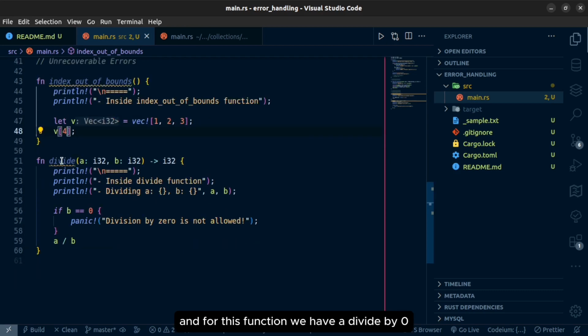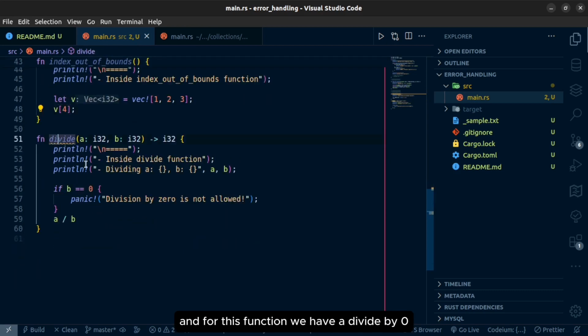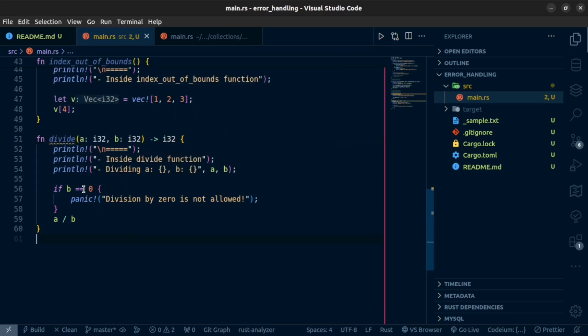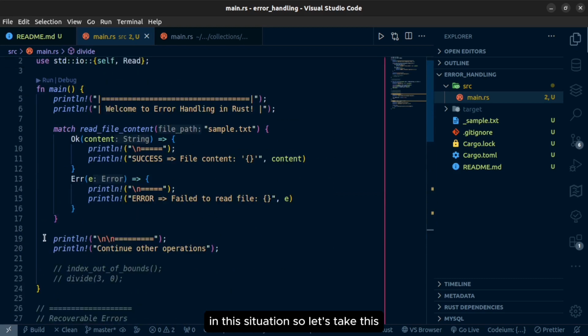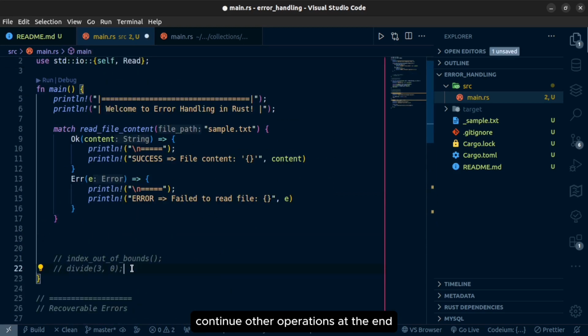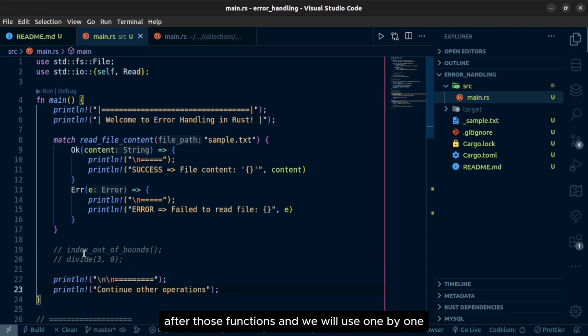And for this function we have a divide by 0. We're just passing two numbers, and if we are dividing by 0, it will panic. We will use panic, and we will see the behavior of the system in this situation. So let's continue other operations at the end after those functions, and we will use them one by one.